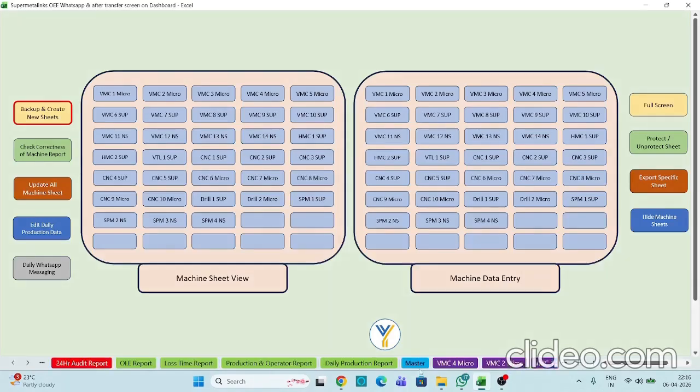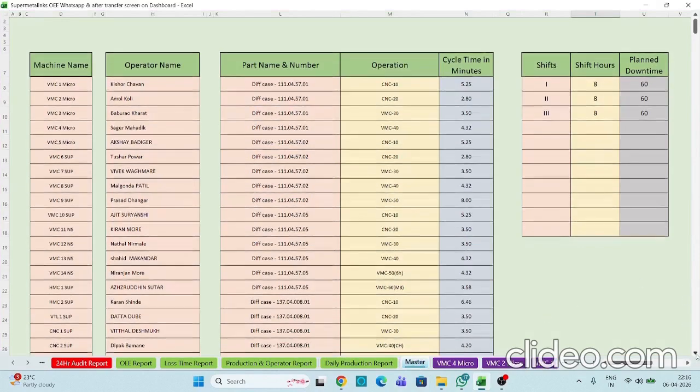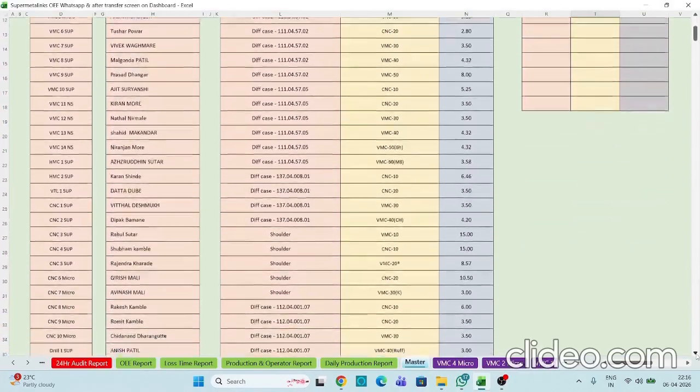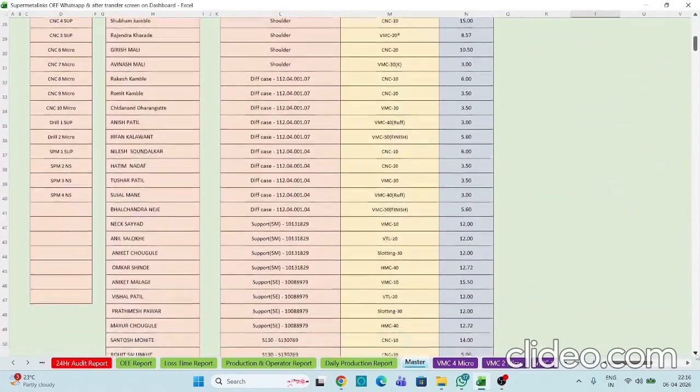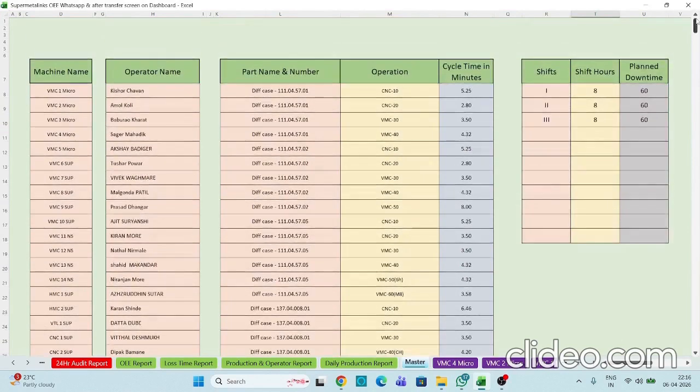Let's begin with the master sheet, which contains all the core configuration data required for the system. This includes machine details, operator information, product and operation mapping, cycle time, shift definitions, and planned downtime.